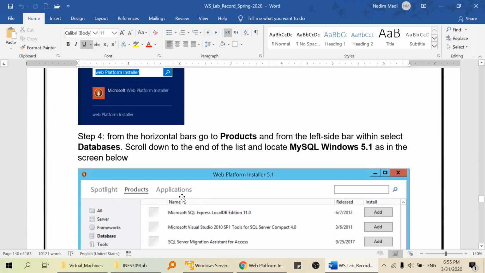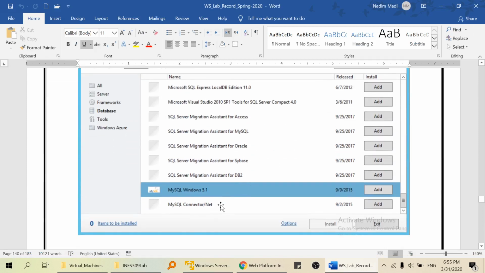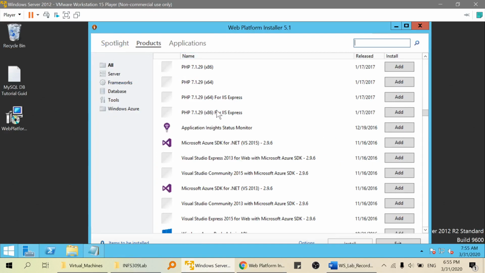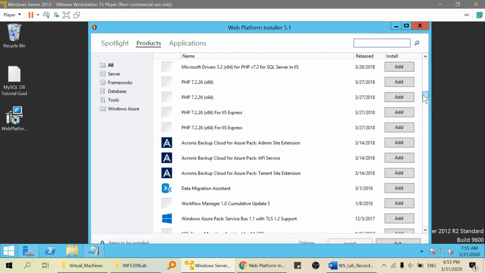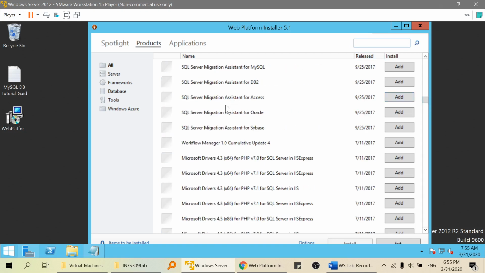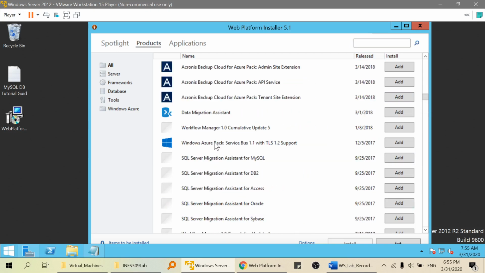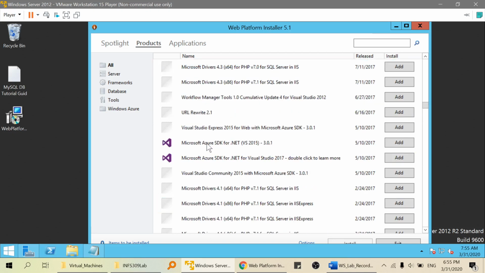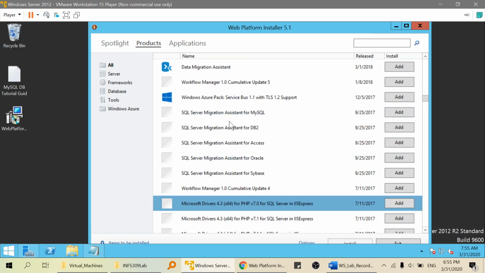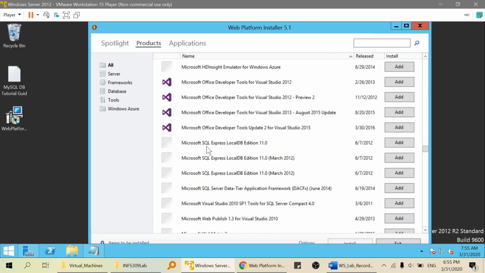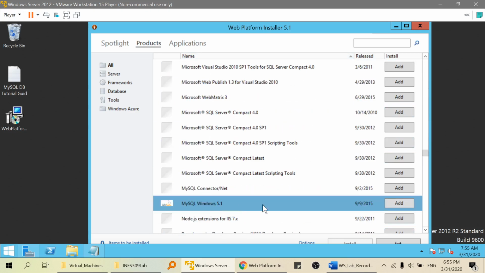So after we install it, under products, you can just simply look for MySQL 5.1. We are actually on the same page here, and let me just go again and double confirm this. If you navigate here and go to MySQL, you can find it. All right, so this is the one in here, right?